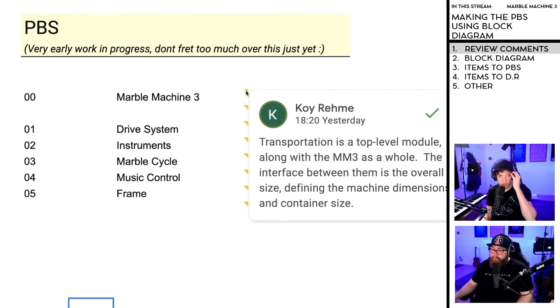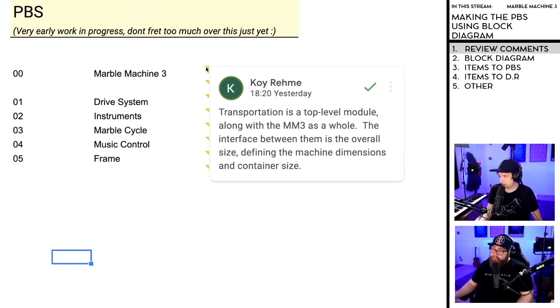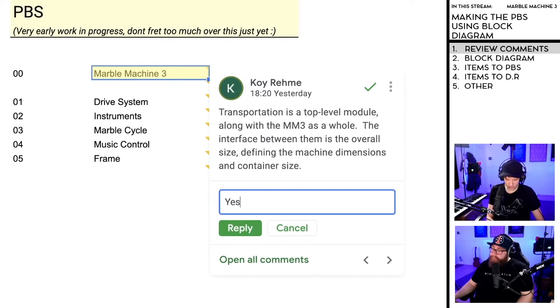And I saw this one from Koi. Let me see. I'm having issues with the zoom level here. Please be patient. There you can see it better. Koi Rimi: transportation is a top level module along with the MM3 as a whole. The interface between them is overall size, defining the machine dimensions and container size. Yes. Brilliant, brilliant comment, Koi. Yes, thank you.